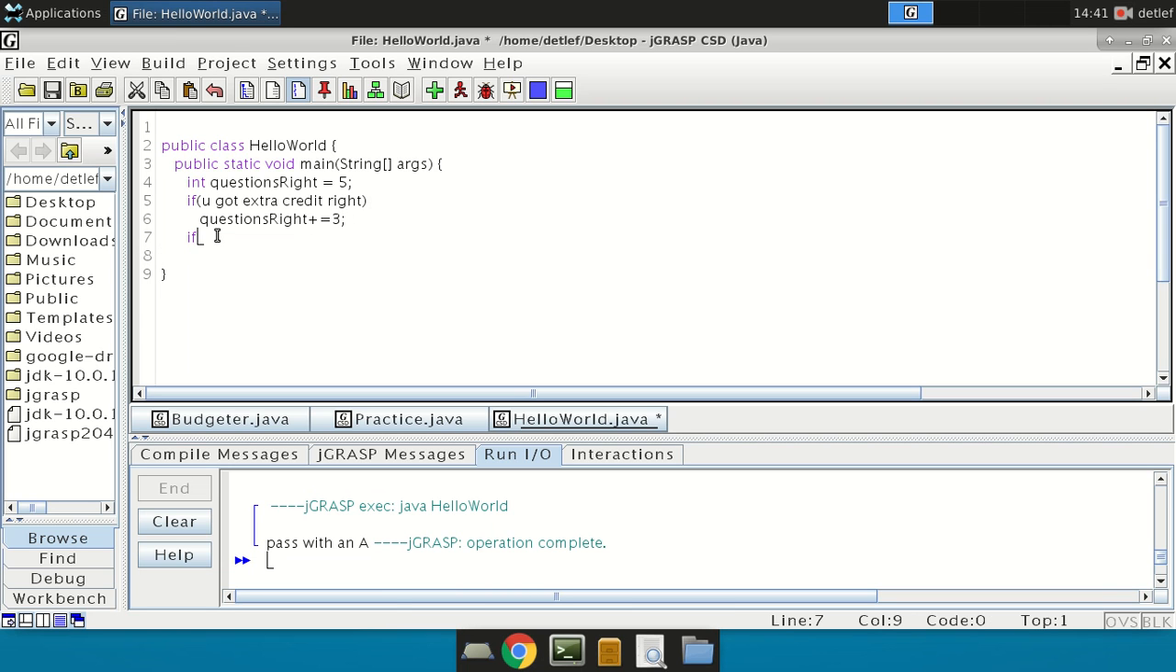And then after that, I'm going to say if questions right is larger than or equal to 8, you passed, right? So here, if I'd set this up as an if-else if, then it would have said I'd failed. Because it would have said, did you get the extra credit question right? Yeah, you did, plus 3 points, but it never would have said that I'd passed, because it would have skipped that code. And likewise, if I hadn't gotten the extra credit right, it would have gone right here.